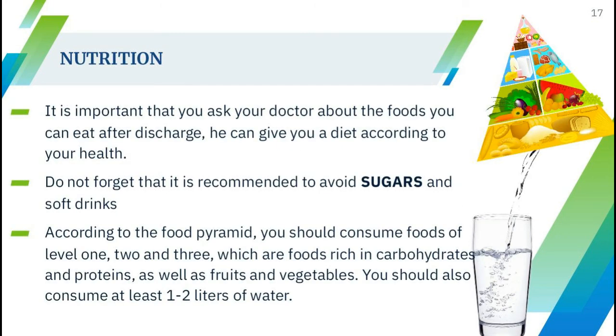Nutrition. It is important that you ask your doctor about the foods you can eat after discharge. He can give you a diet according to your age. Do not forget that it is recommended to avoid sugars and soft drinks. According to the food pyramid, you should consume foods of level 1, 2, and 3, which are foods rich in carbohydrates and proteins, as well as fruit and vegetables. You should also consume at least 1 to 3 liters of water.